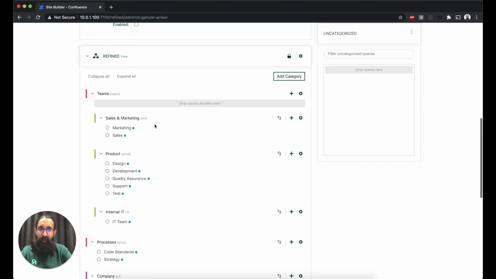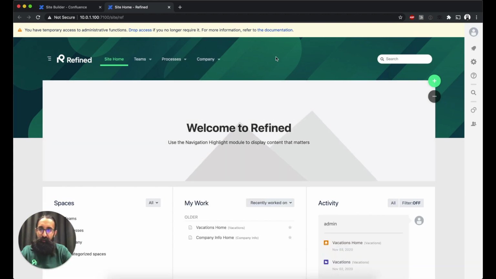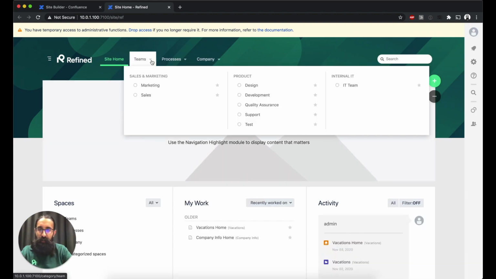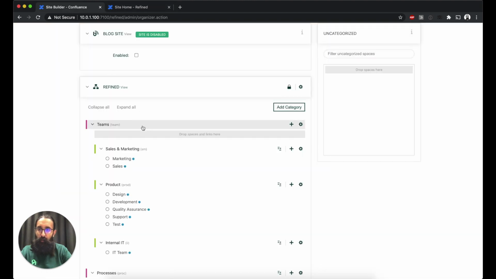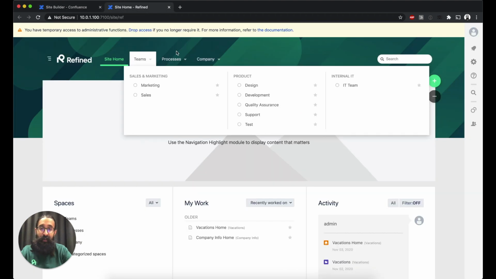And if I go ahead and view the site, the first thing we notice is that the elements in the top navigation, so all the menu items in the drop down, reflect exactly what I've set up here in the site builder with the categories and subcategories and spaces under them. So this is a really intuitive and easy way to organize your content in Confluence in a way that it's easy to find, easy to navigate to, and you make it quite usable in that way.